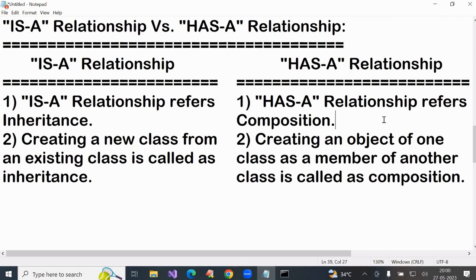Is-a relationship is nothing but inheritance. Whatever you studied, that is inheritance only. Why we are calling inheritance an is-a relationship, I'll explain with examples.